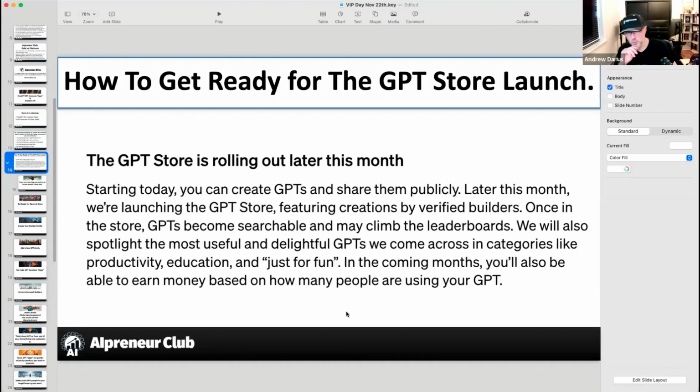So this is what OpenAI posted less than a week ago on the website. Starting today, you can create GPTs and share them publicly. Later this month, so it's this month, November, we're launching the GPT store featuring creations by verified builders. So I will show you how to make the builder profile today.